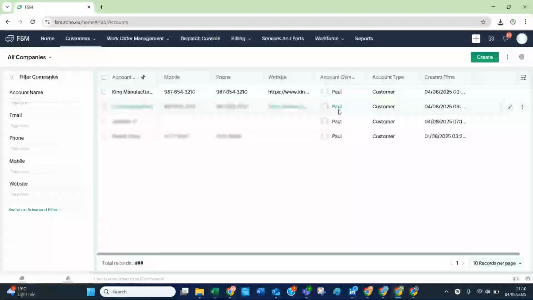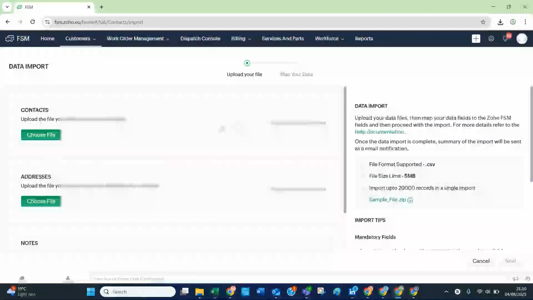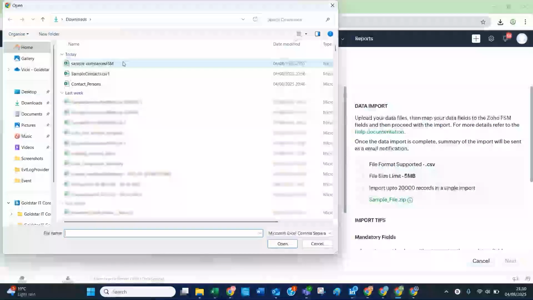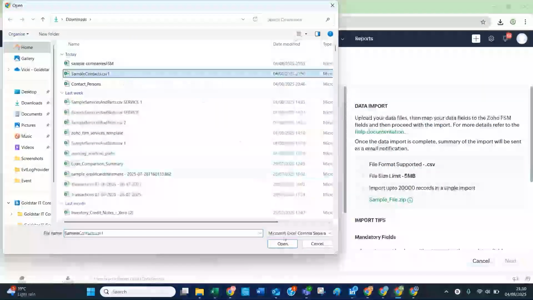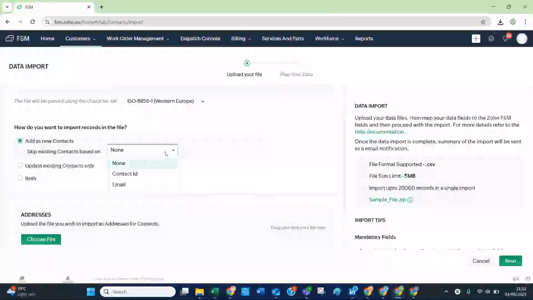Now we want to import the contacts that are associated to these two. We can go here, go to contacts, and we can go to import data. We can choose my file. I'm going email because these are new ones that I'm putting in and I don't want there to be any duplicates.